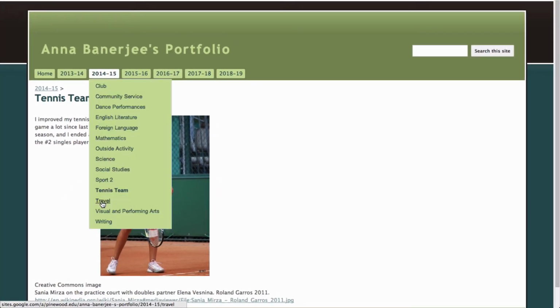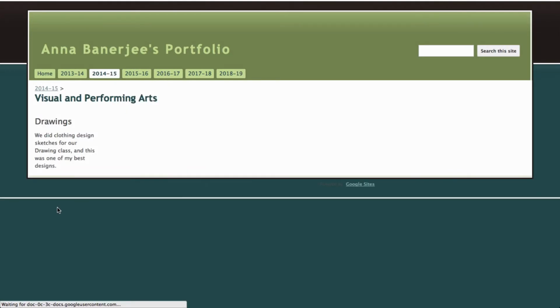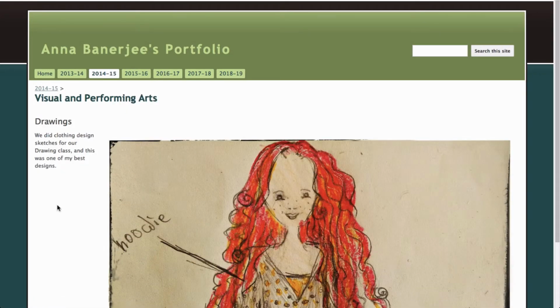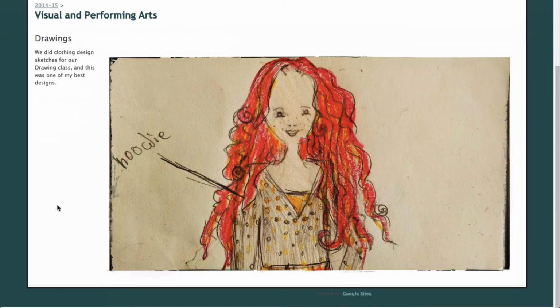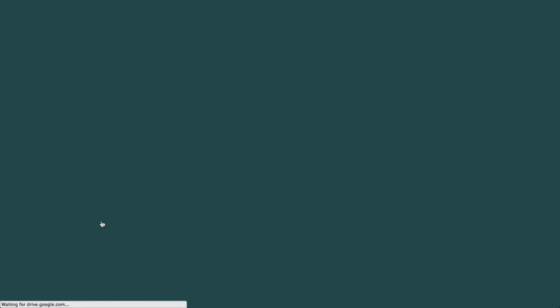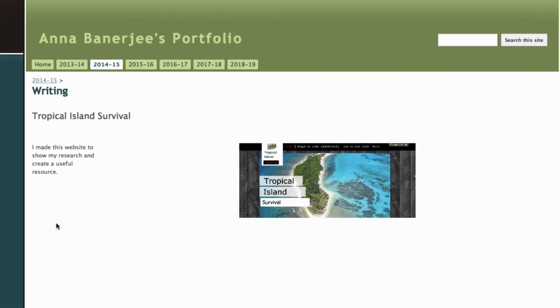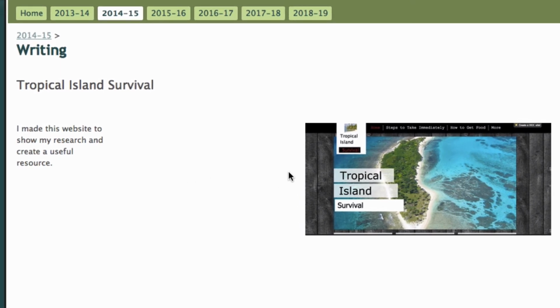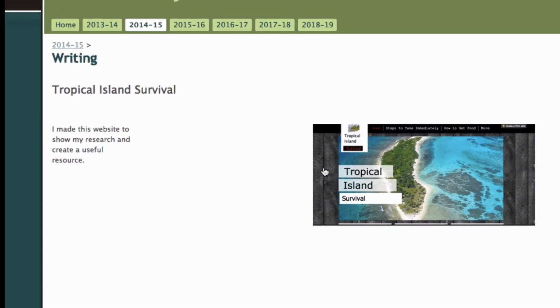If you do travel somewhere and you take pictures or do some kind of writing about it, you might have a tab for something like that. For VPA, Anna did a unit on drawing and clothing sketches. So here's a sketch she did for that class. And then in writing class, Anna made a website to show research. And you can see that this image is a link to the Wix.com website that she made.